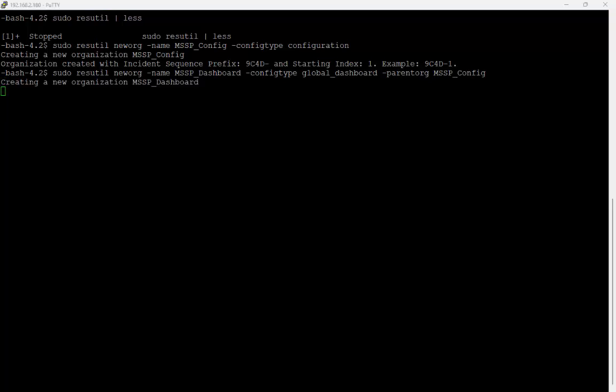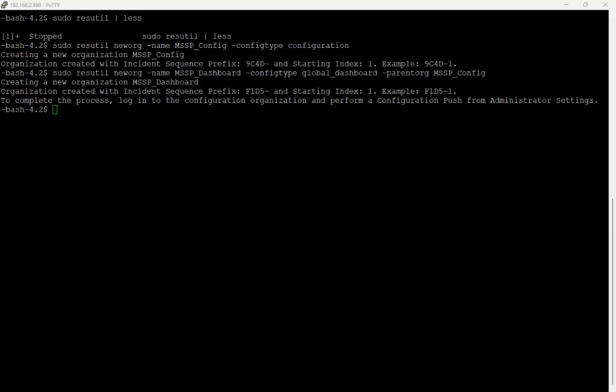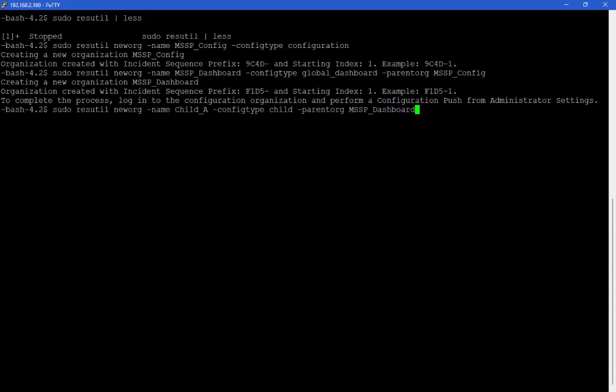And while we are waiting for the dashboard domain to complete, we're going to prep the command here for child A. All right. So you see here we are creating child A. Again, its config type now has changed to child, and its parent org is the dashboard domain. So that's where we get its dashboards and its reporting. Going to hit enter. This is really cool because I'm getting all this done with one sudo password.